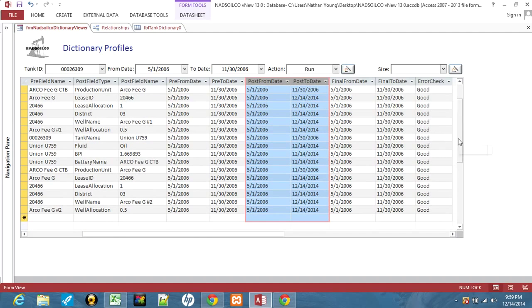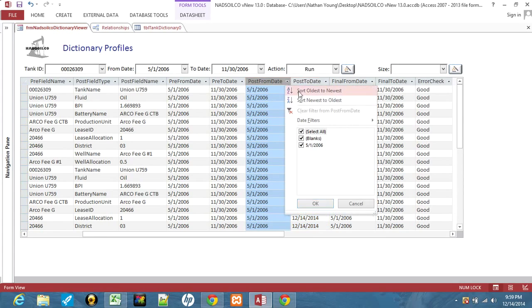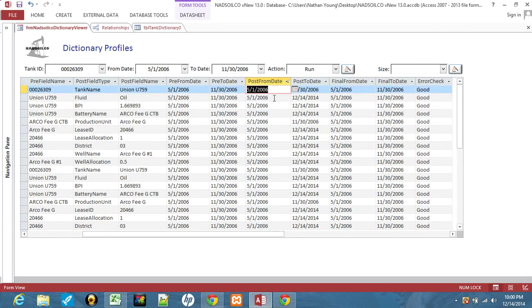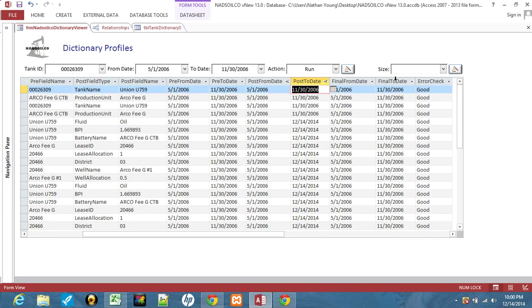So what the procedure has to do is find the smallest window where all these are matching, and it does that by finding the greatest from date, which is 5/1006, and puts it here under the final from date. Then it has to find the smallest to date, which is 11/30, and puts that here. By doing that, you know you have the smallest date window, and you can apply it to everything and create a profile based on that.